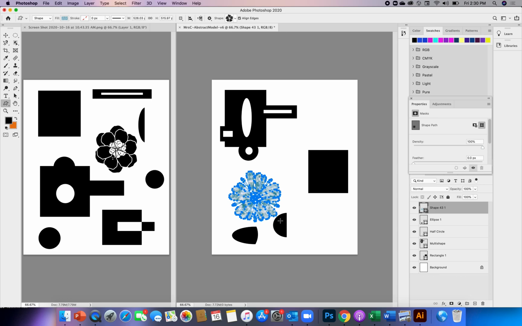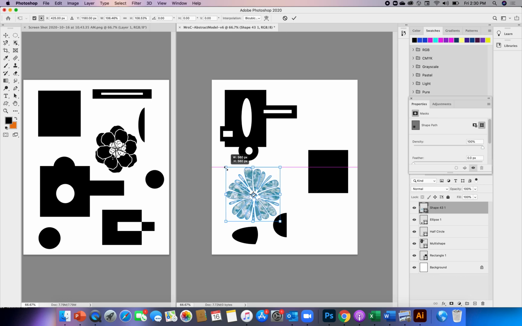I hope it turns out black, but it didn't. I might enlarge it a little bit. Again, I need to change the color on it. There's my colors. Oops.